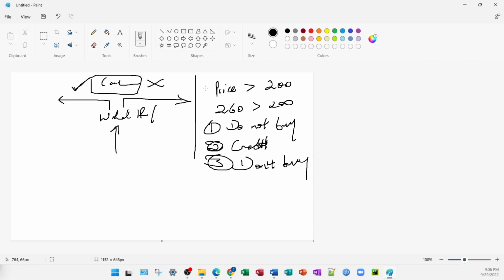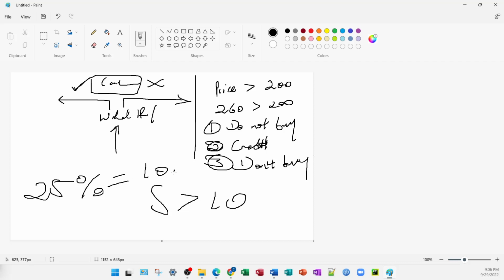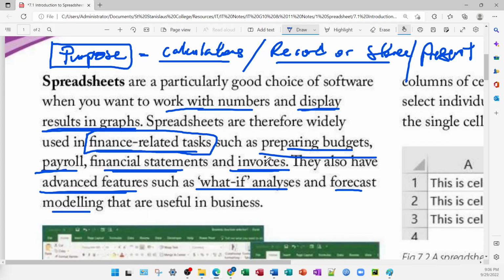And in more spreadsheet terms, it's more maths terms we're going to use. What if 5 is greater than 10? What if 25% is equal to 1,000? Things like that we'll be looking at in spreadsheets. So that there is the what if analysis. Are you guys clear on that?